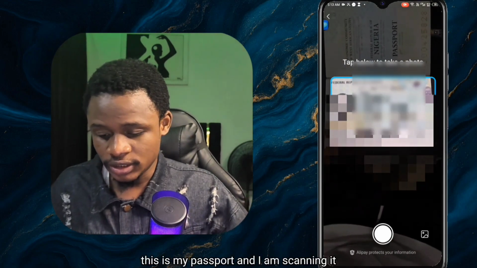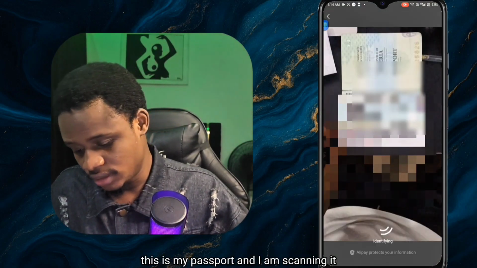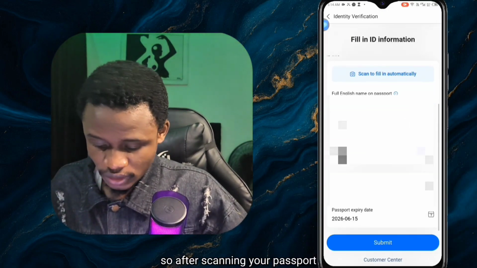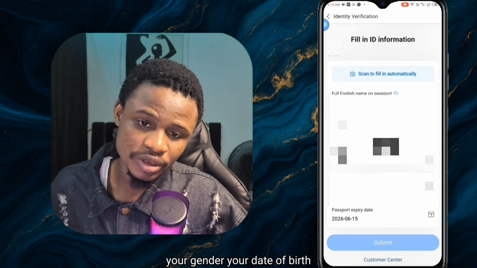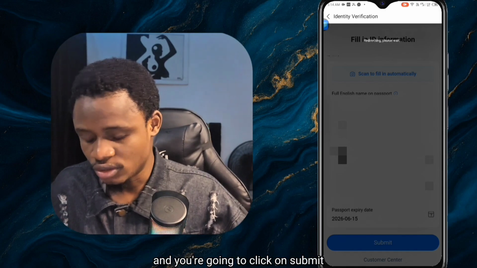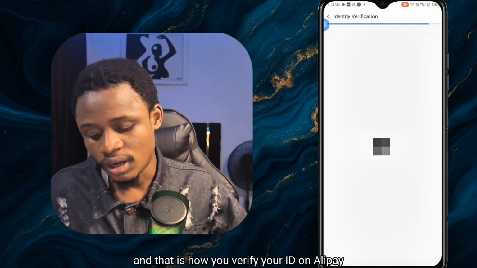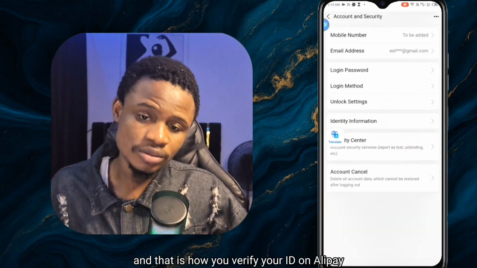So as you can see, this is my passport, and I am scanning it. After scanning your passport, it is going to automatically fill in your name, your gender, your date of birth, the passport expiry date, and all of that. You're going to click on submit, and that is how you verify your ID on Alipay.